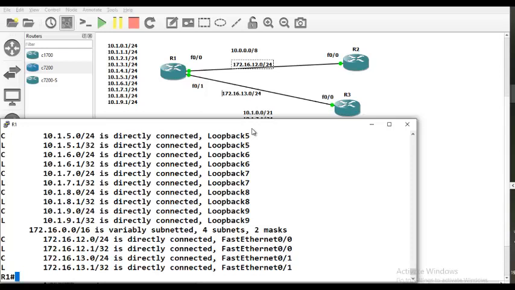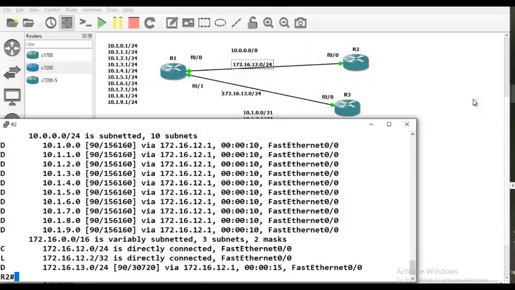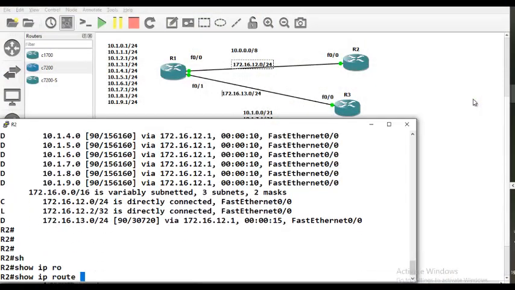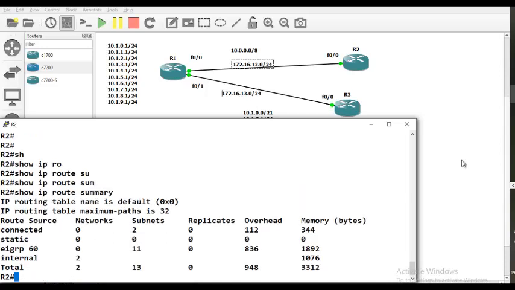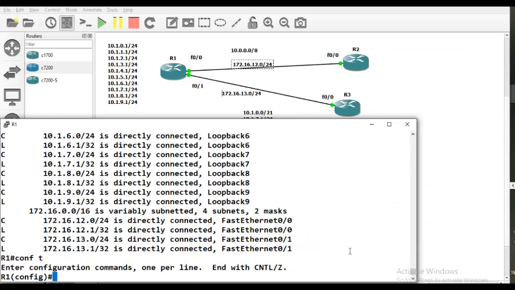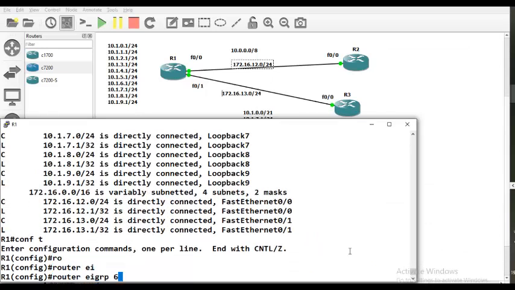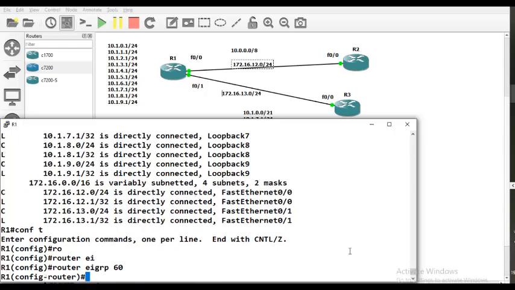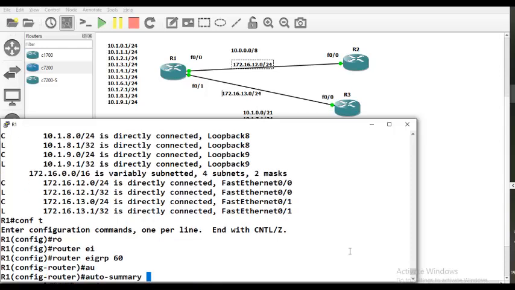Summarization is good. See, without summarization, if you go to router 2 and check the size of the routing table with show IP route summary, EIGRP has consumed 1,892 bytes. Now I'm going to summarize and send. On R1, I'm going to say router EIGRP 60, auto-summary. If I put this command, it will summarize. But I'm not going to put it yet.